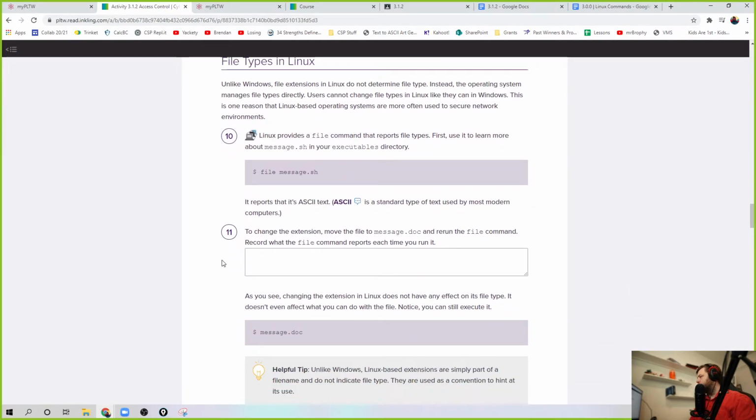File types. Unlike Windows, file extensions in Linux do not determine file type. Instead, the operating system manages file types directly. Users cannot change file types in Linux like they can in Windows. This is one reason that Linux-based operating systems are more often used in secure network environments. Instead, the file extensions do not determine the type. Oh, okay. Like, you can rename a file, like a JPEG to .txt, and then just open it as a text file. But Linux won't let you do that. You can't change file types just by renaming it. That's what makes it more secure in some ways.